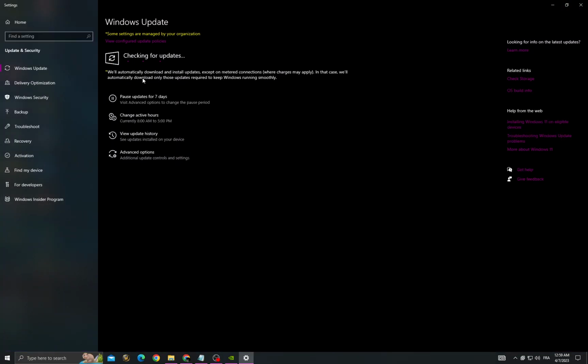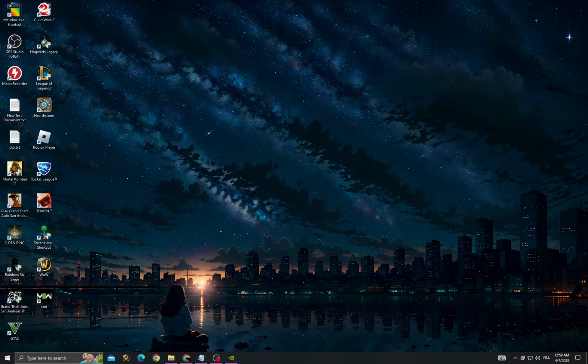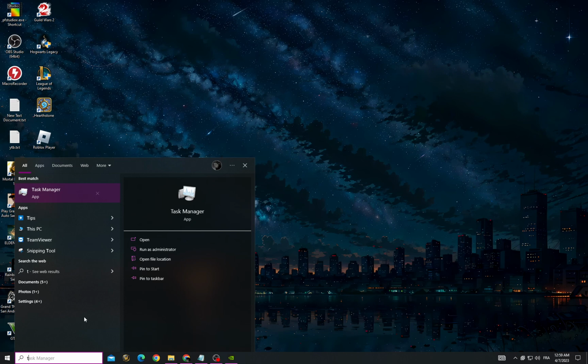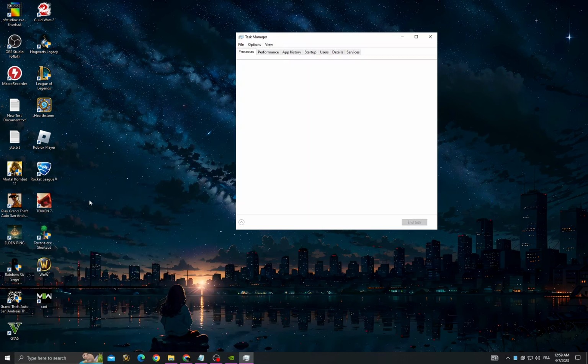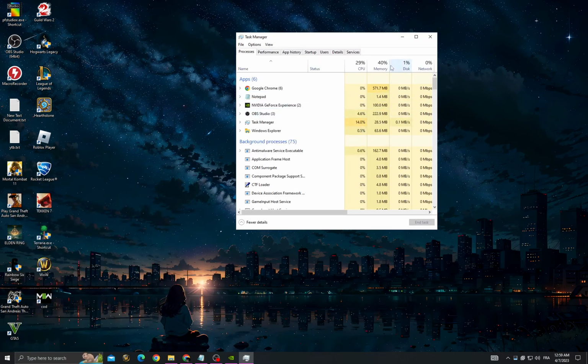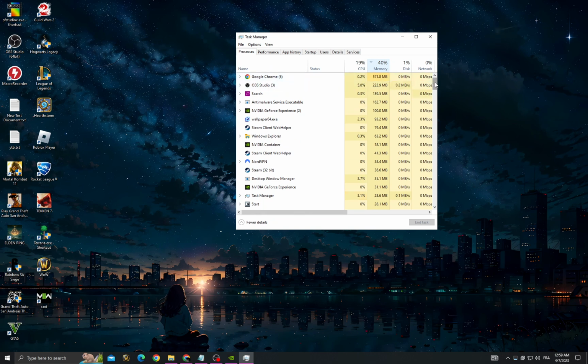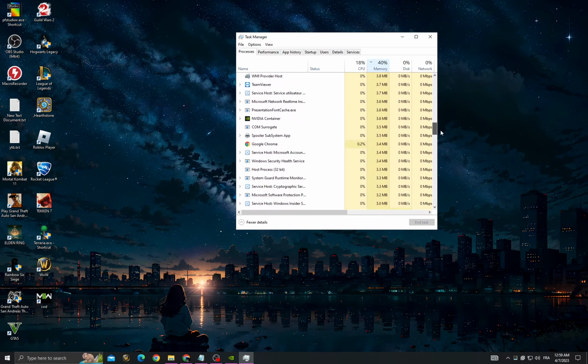check for updates, make sure to install the updates that you will find, and then go to Task Manager, click memory, and then make sure to close all applications that you don't need when playing, applications that you know what they do, and that's it.